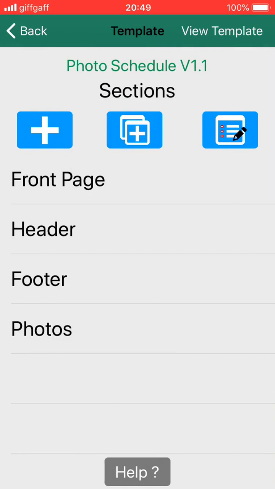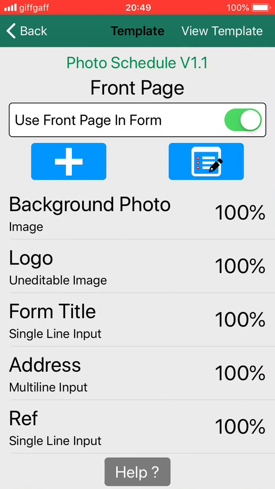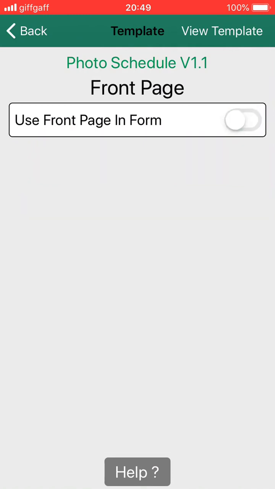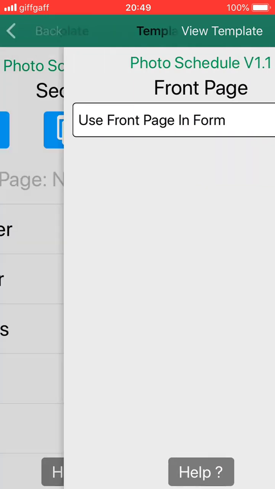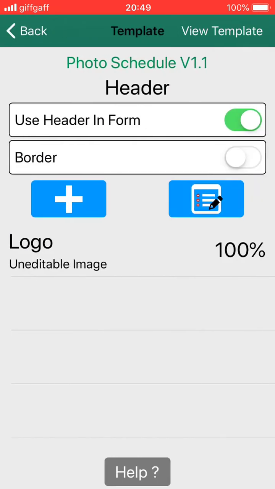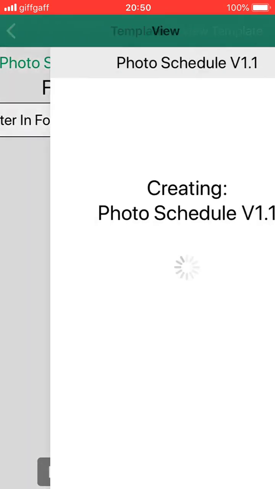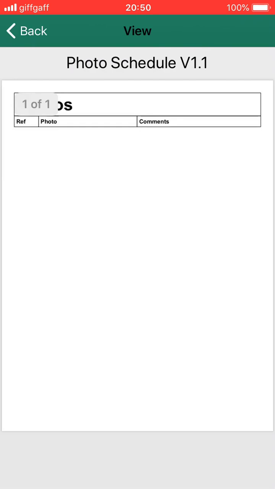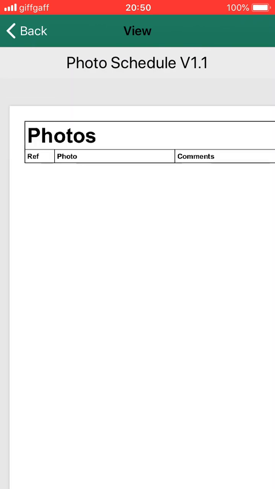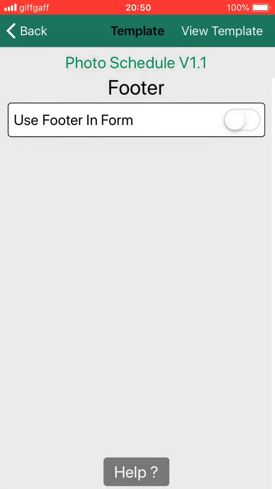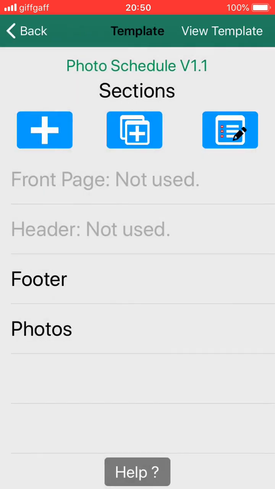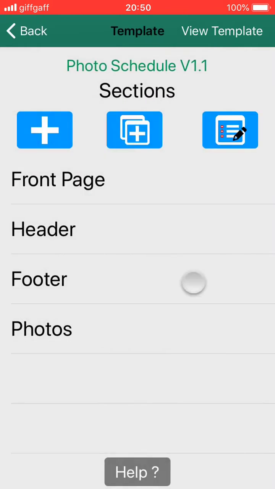With the front page, the header and the footer, if we don't want a front page, we can always turn this off to say don't use the front page in the report, don't use a header, and don't use a footer. And that would affect the template like so. So we just end up with a photo table. But let's switch those back on and go through what the footer is set as.